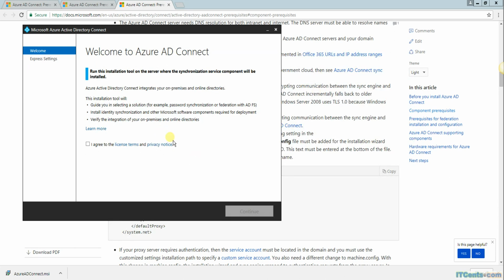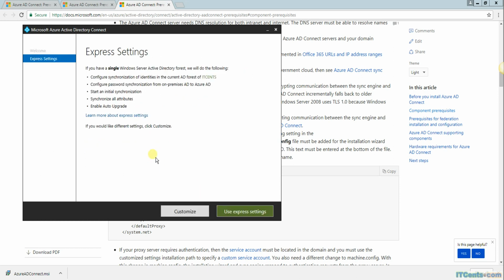Run the installation tool on a server where the synchronization service component will be installed. It will integrate my on-premise and online directories. The installation will guide you for the selection of identity synchronization. If you have a single Windows Server Active Directory forest, they recommend Express settings, which basically does password sync.